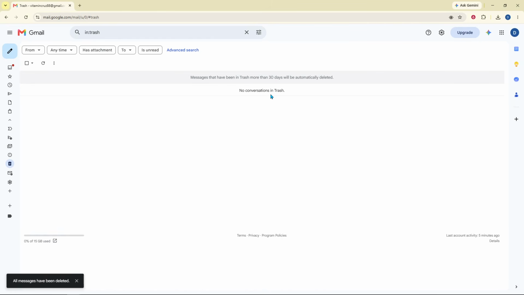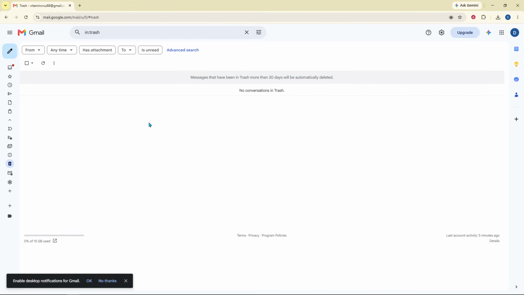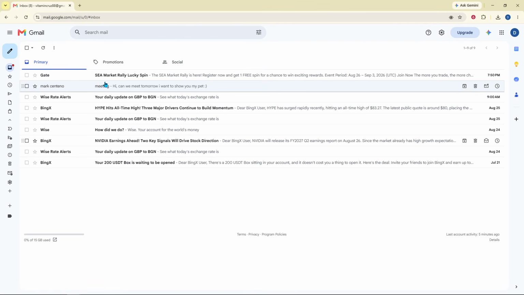It's also important to remember that emptying the trash is different from simply deleting an email from your inbox. When you delete an email normally, Gmail moves it to trash. Emptying the trash permanently removes those messages. If your goal is to free up storage space, permanently deleting unwanted emails can help, especially when the trash contains messages with large attachments. And just like that, your digital breathing room is restored.